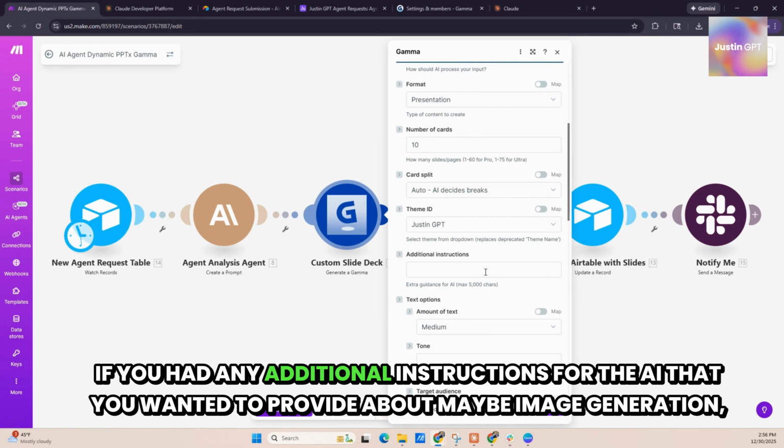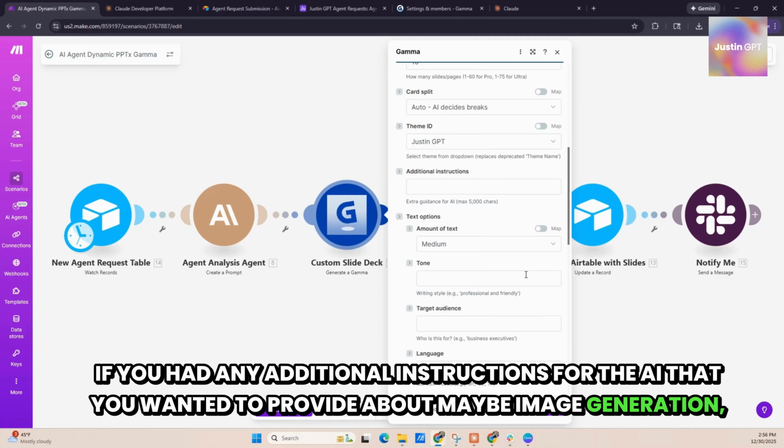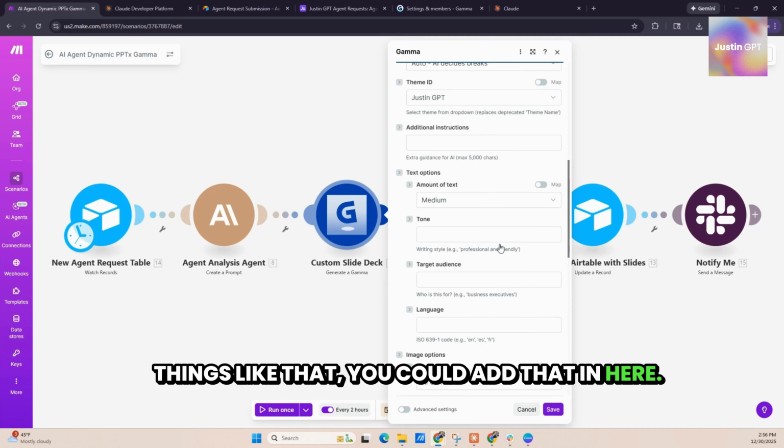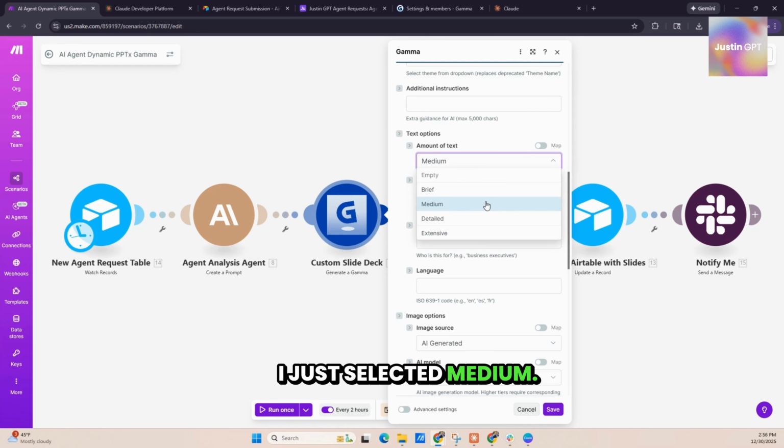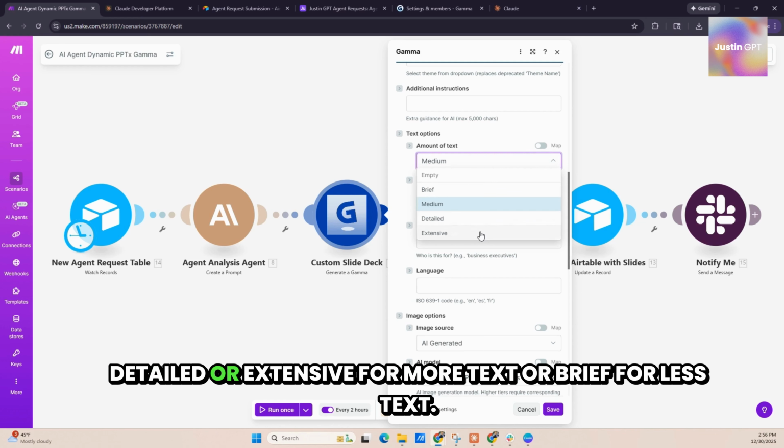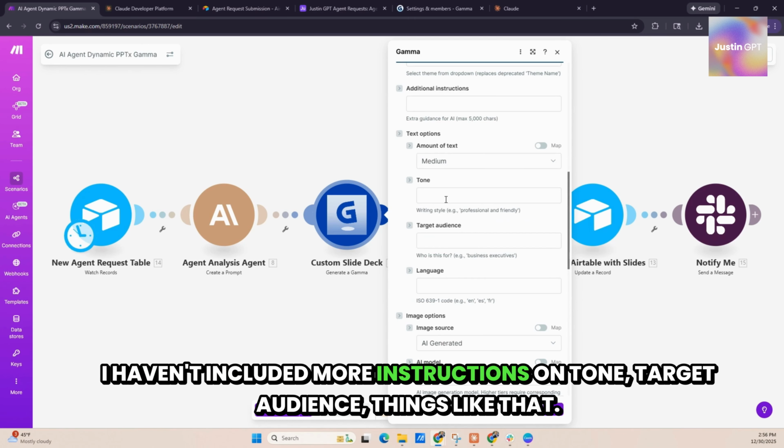And if you had any additional instructions for the AI that you wanted to provide about maybe image generation, things like that, you could add that in here. How much text is supposed to be within this document? I just selected medium. You can ask it to do detailed or extensive for more text or brief for less text. I haven't included more instructions on tone, target audience, things like that.